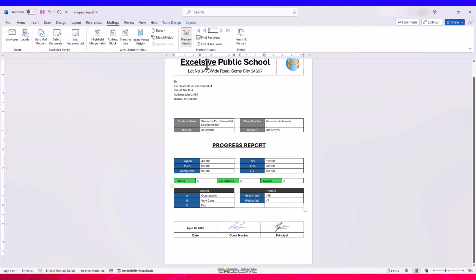Normally, it will be the row number from our Excel file, but since we have sorted this database in the beginning by roll number, this won't work as it should. So if you prepare your data completely in Excel before linking it to Word, that might be helpful for you in your case.